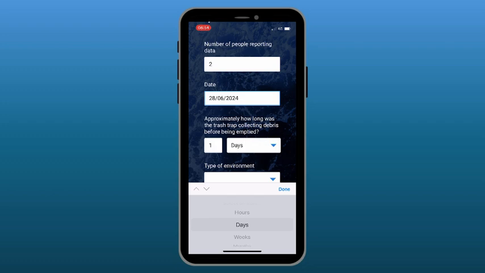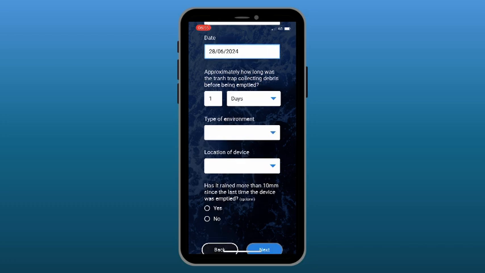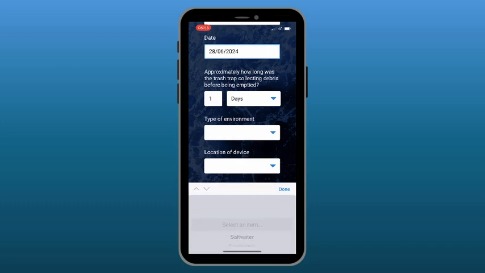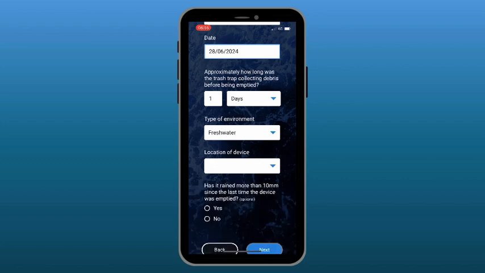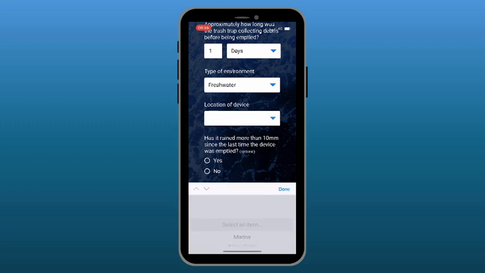Following this, you can record the type of environment your trash trap is cleaning up. You can select between saltwater, freshwater, or inland. For example, if you are recording data from a storm drain trap, you would select inland. Next, select the location of your trash trap. Click the box to view a drop-down list with options of marina, storm drain, ocean, river, beach, or lake.